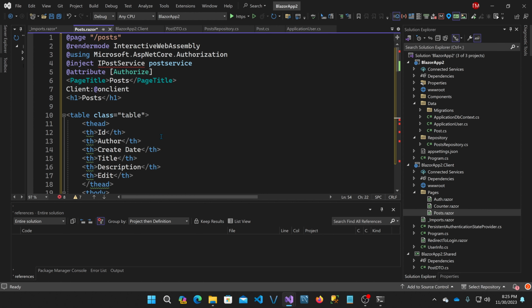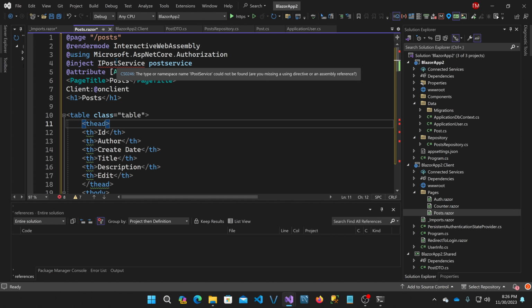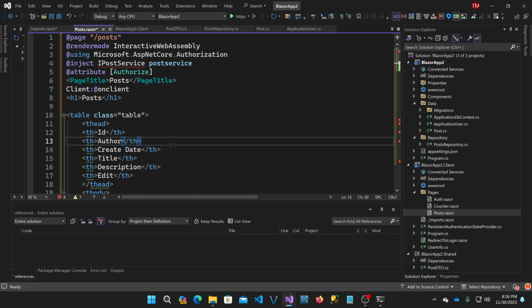So what is the post service going to do? We can't interact directly with the database the way we're going to start off. Let me explain why. I have it here as rendering interactive WebAssembly. So this page, when we first implement it, is going to be a strictly WebAssembly component, so it's going to run entirely on the client. In order to get its data, it's going to have to connect to the server, and the way it's going to do that is through a web API that we're going to create to expose the data. So we're going to connect to that web API using this iPost service that we're about to create.